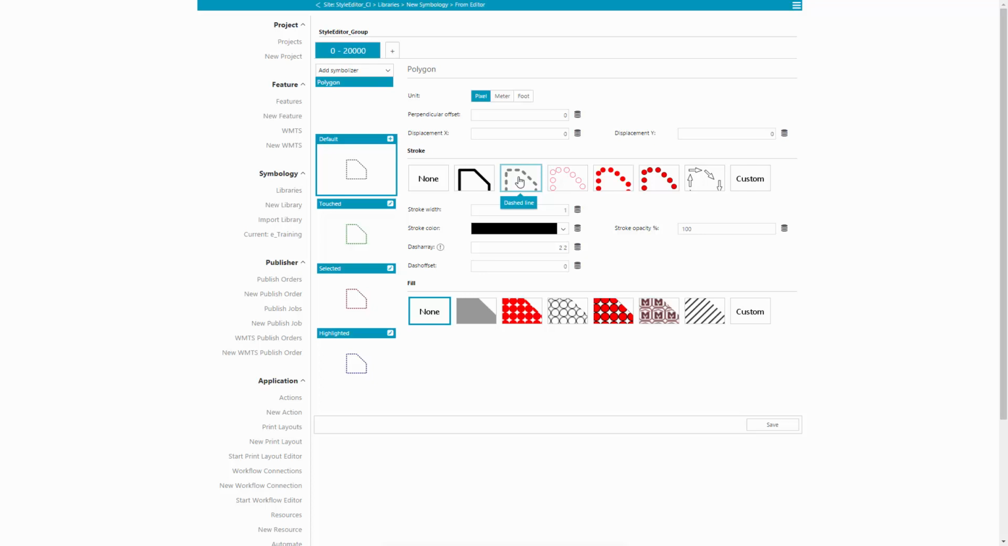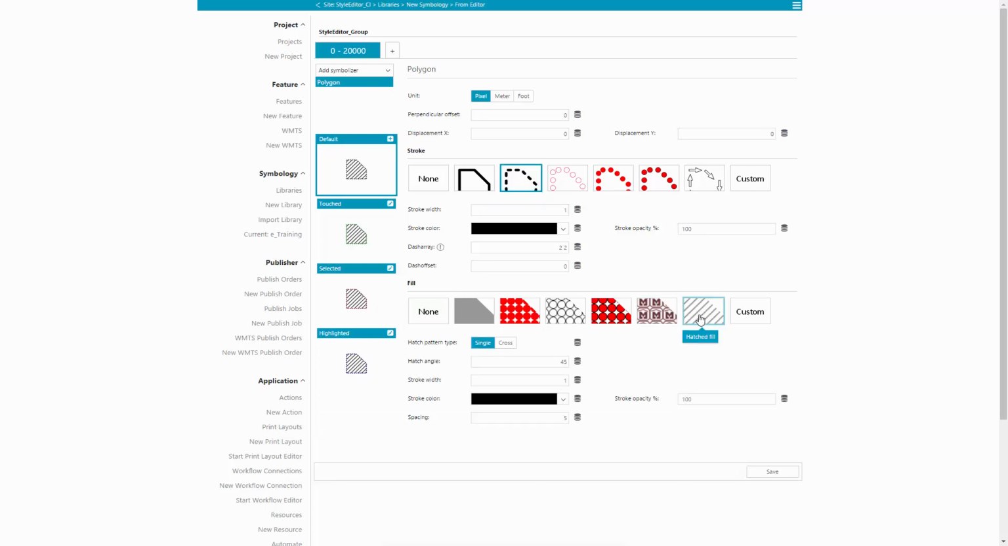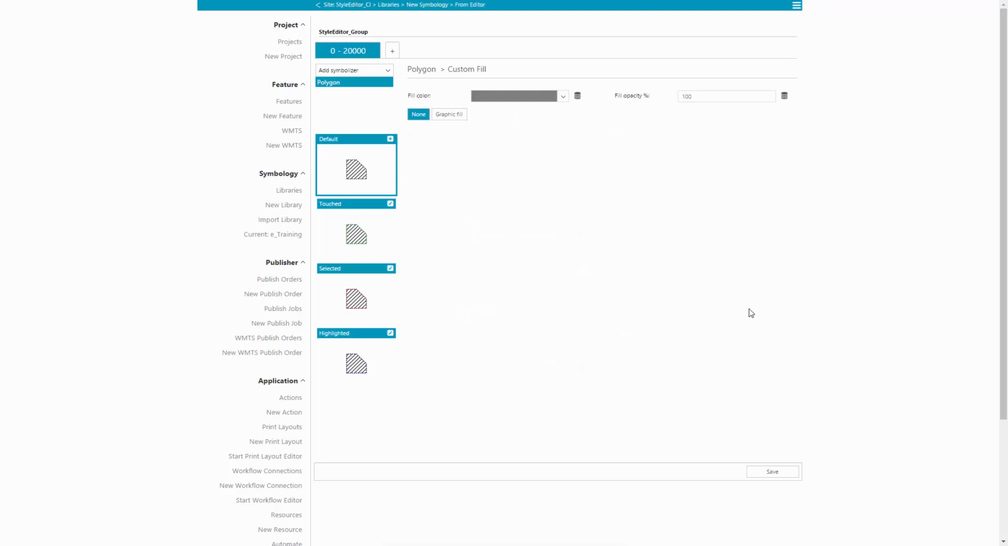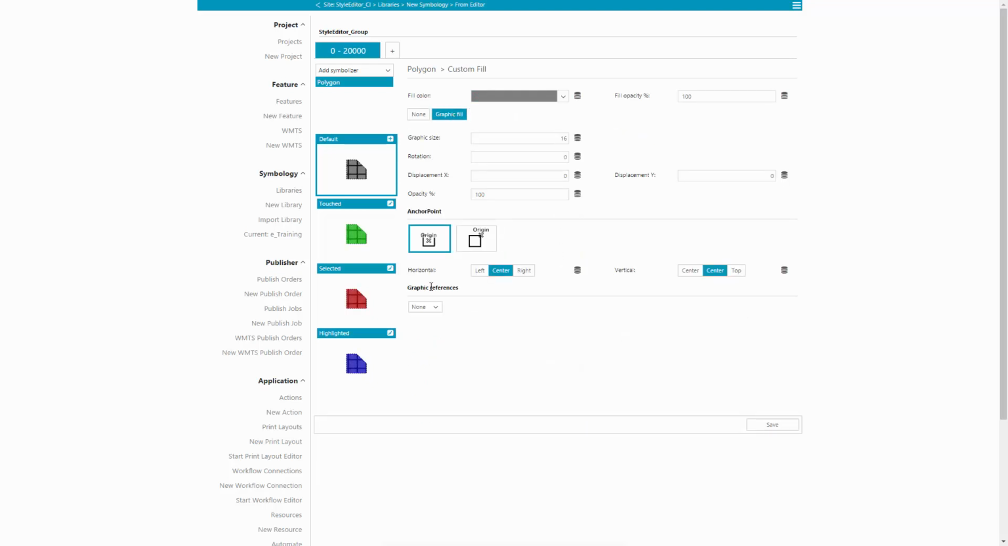In the fill template area are windows showing a number of fill patterns. Click the hatched fill template. This one is a hatched fill with an angle of 45 degrees. You can create your own template also. Here we'll show how to create a graphic fill with more than one graphic. Click Custom to open an edit area. Click Graphic Fill. In the Graphics References section, click the list and select Add Mark or Add External Graphic.